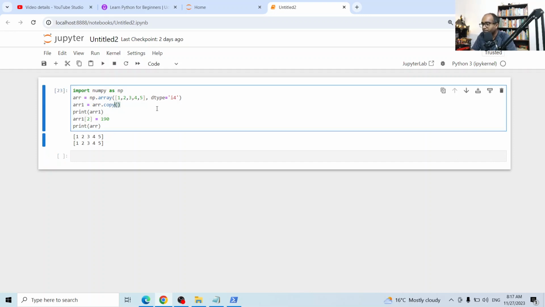But if you do a view, then view doesn't create a new copy. View refers to the same array, and the same memory location for that array. So when you change something in the array which you have got through the view, suppose I have got this array1 through the view, and I have printed the view. After that I'm updating array1 at index 2 to 190, which is the third location. Array1 is a view of the original array. So will the value change? Yes, the value will change, because this is not a copy, this is a view.